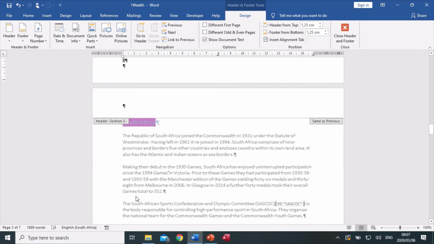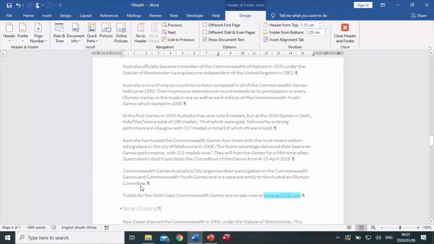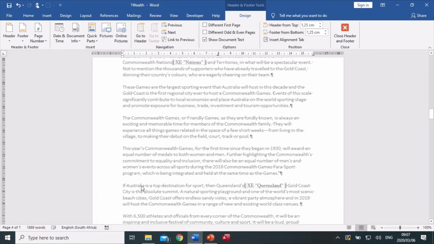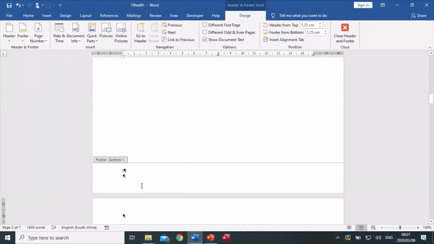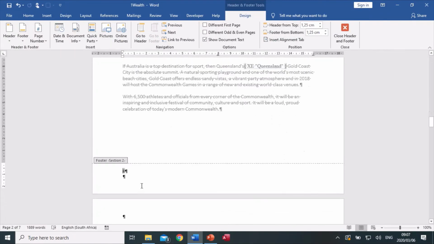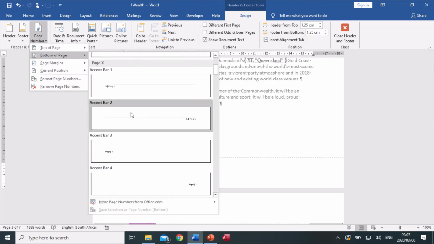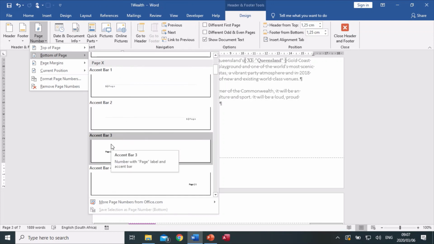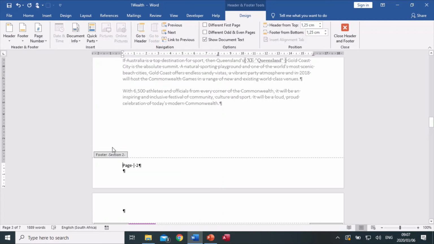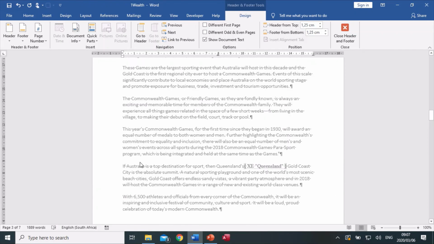Alright, so as I've done that, you can see that the numbers from the first page that I did, the content table, have carried through. So that's fine. All I need to do now is change them. So over here, I'm going to just delete that number. I'm going to go to page number, bottom of page, and now I need to look for accent bar 3, which is what they asked me to put in. I click on that, and there it is in.